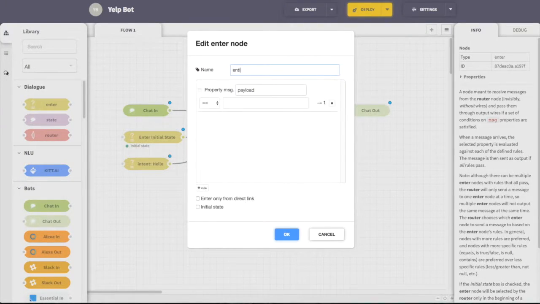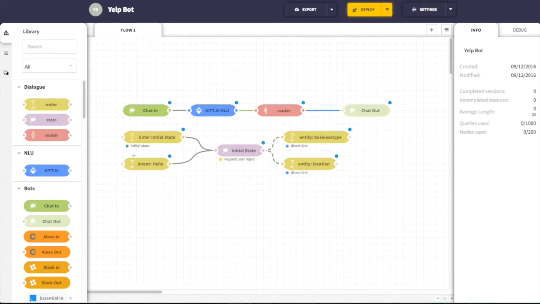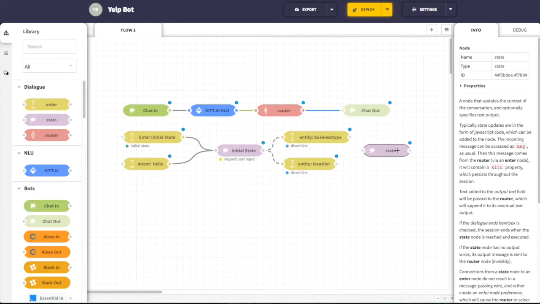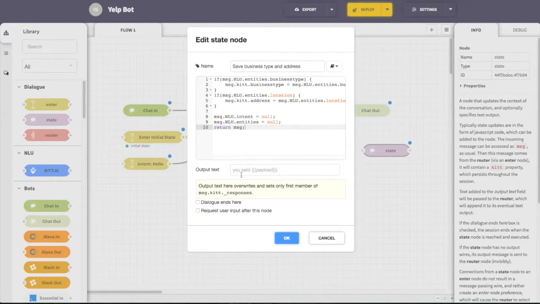Name it Entity Location. Edit the entrance condition to be msg.nlu.entity.location is not null. Create a direct link from the state node initialize state. Next, add a state node to follow the recently created enter node. Call it Save Business Type and Address, and add the following code.